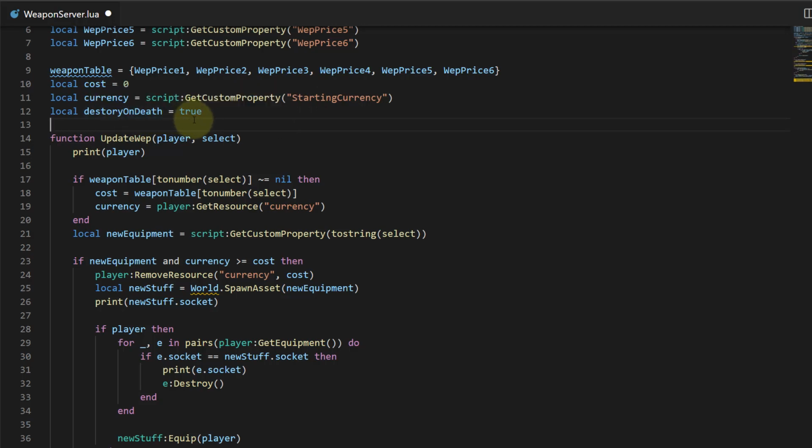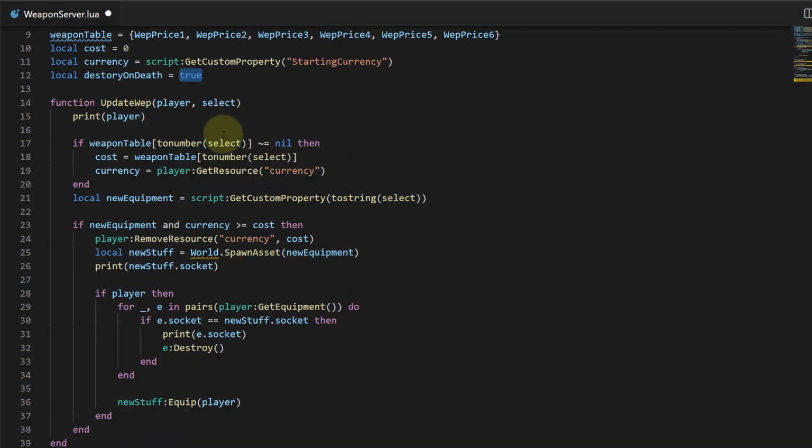But destroy on death, if this is set to false and you have the default static equipment, which comes with the framework, set to give you a weapon on respawn, then you'll actually overlay two weapons, because I didn't modify that static script, and so it will still spawn whatever weapon you have as the default weapon. So to fix that problem, just leave this as true. If you set this to false, just make sure that your static weapon is set to not give you a weapon on respawn.